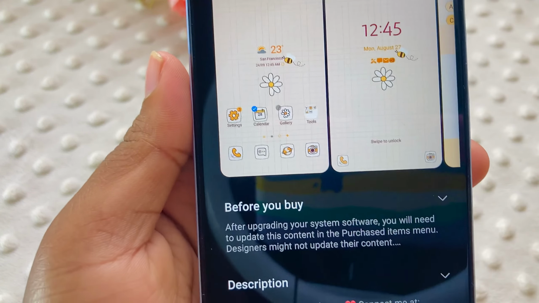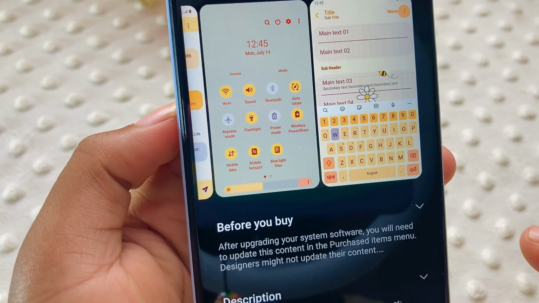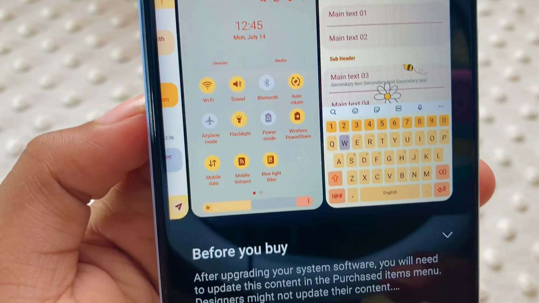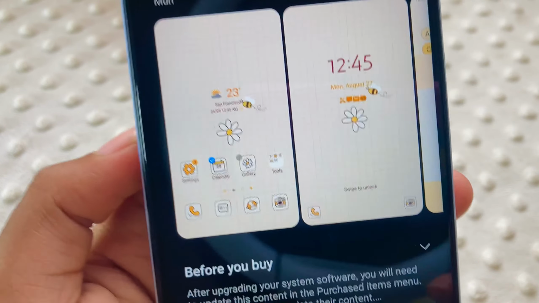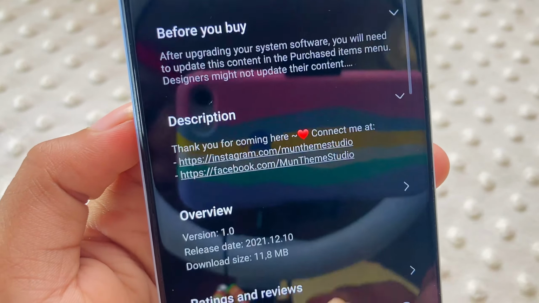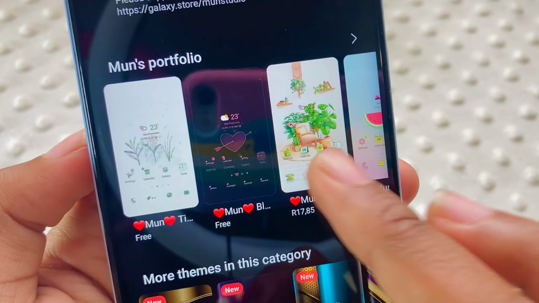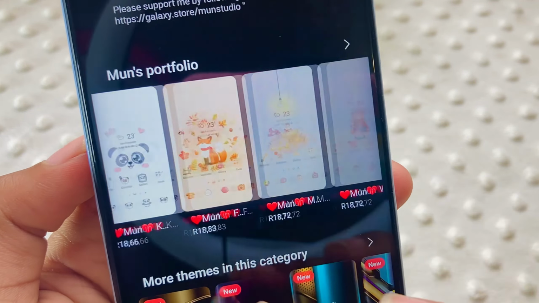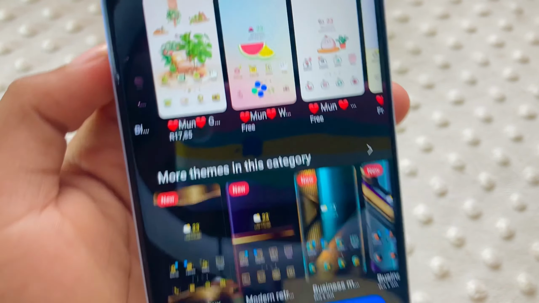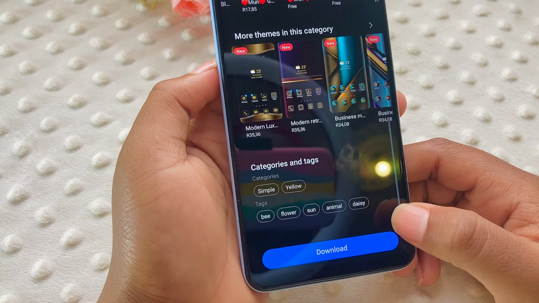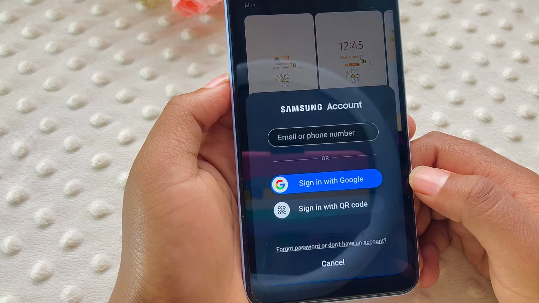So you can just download it, but in order to download it you'll have to create a Samsung account, which is very easy, very simple to do. Just use your Google or create an account. I mean, how hard can it be? So, and that is all, you guys. These themes are so cute, I couldn't stop just scrolling. Okay, so yes, that is how you do it.